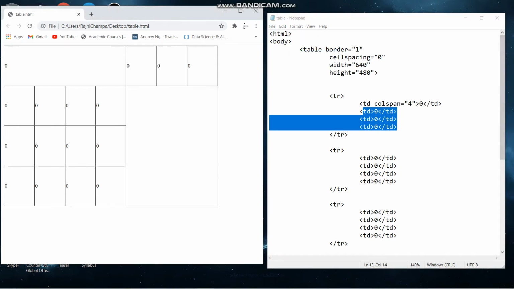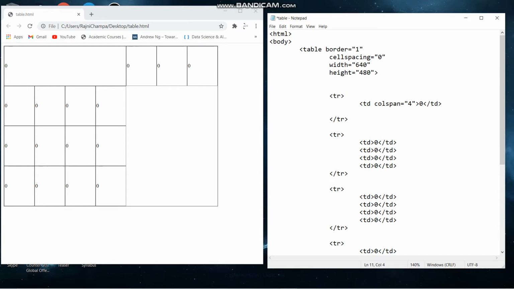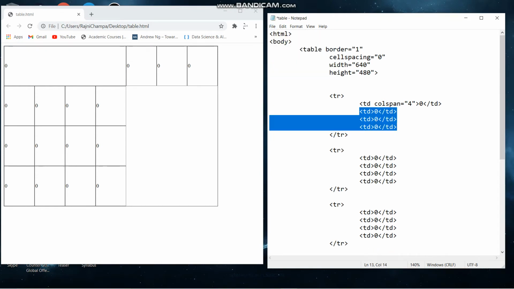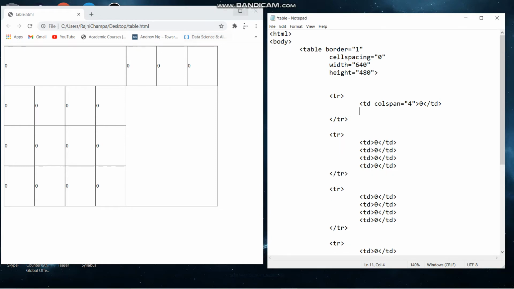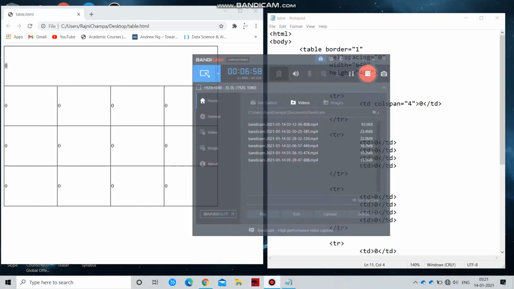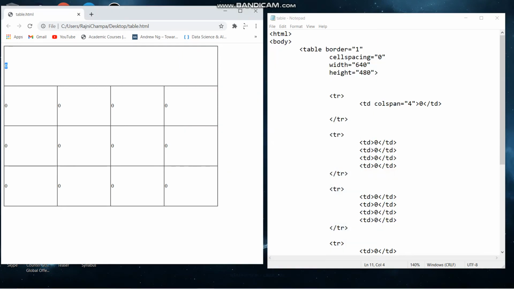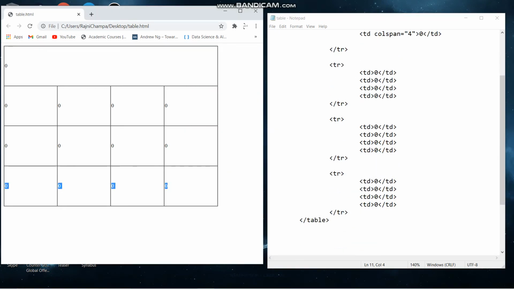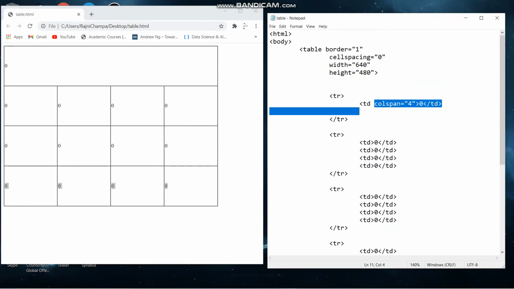Now I am just saving it. Yeah, but if I leave these td's like this, a fault will occur. So I need to delete these td's also for merging the whole row of columns. Just delete these td's so you can merge, save it, refresh. Now you can see the colspan has merged your first row.